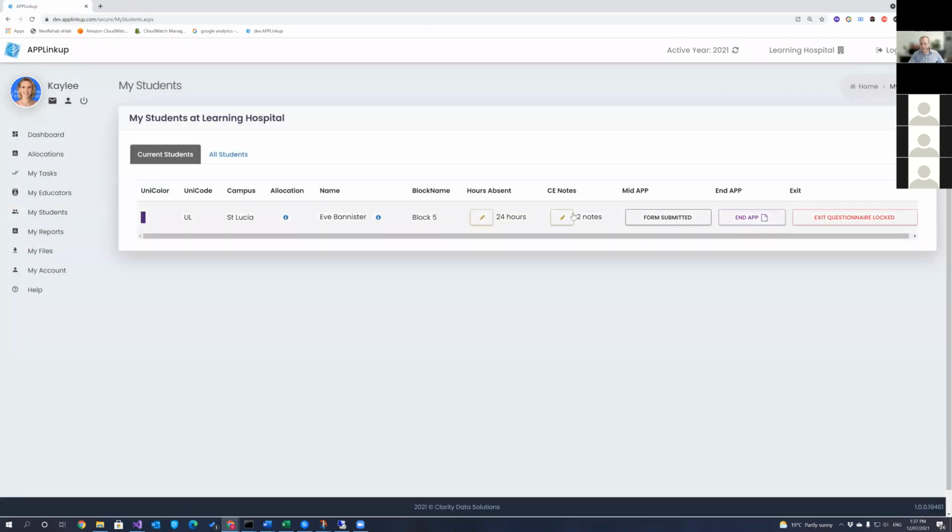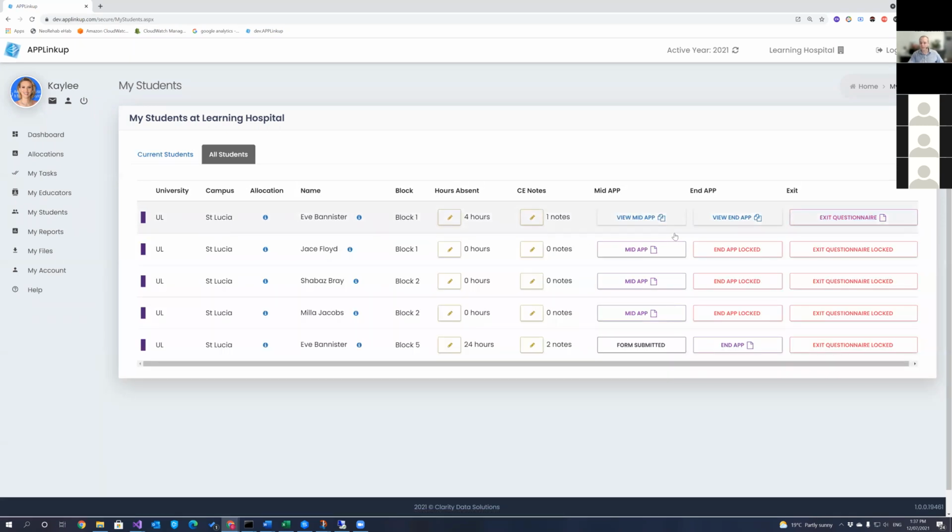Okay, I think that's everything here really in this My Students section with respect to completing forms. We have the mid form, the end form, and then that exit questionnaire. In the old system, you only had one go at completing the exit questionnaire, and you had to do it immediately as you finished your end unit APP. It took you straight to that form, and as soon as you saved that, you couldn't go back into it, or if you closed your browser, you could never go back into that. This time, we have it open at any point in time.